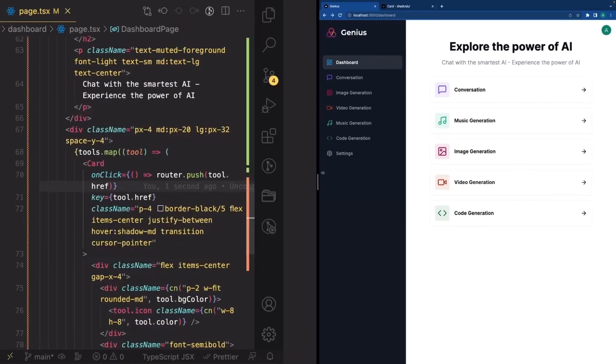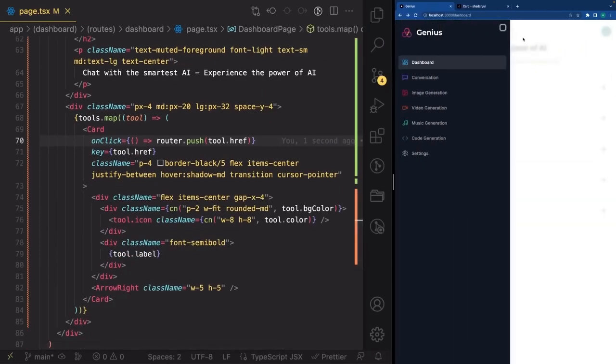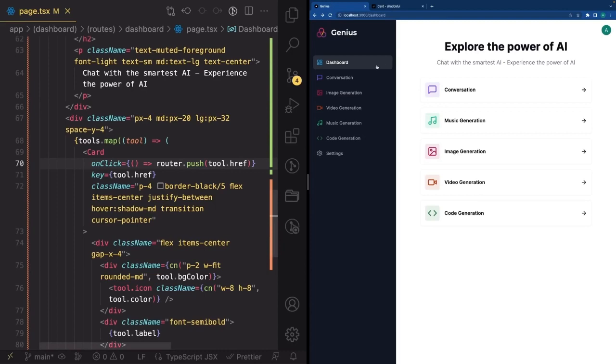Beautiful. You have finished the dashboard page for your application. You have a working sidebar and a mobile sidebar as well. You also have implemented authentication. Great job. We can now finally go ahead and create our first AI tool, which is going to be the conversation. Great job so far.